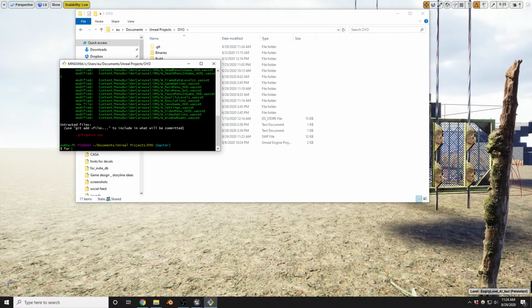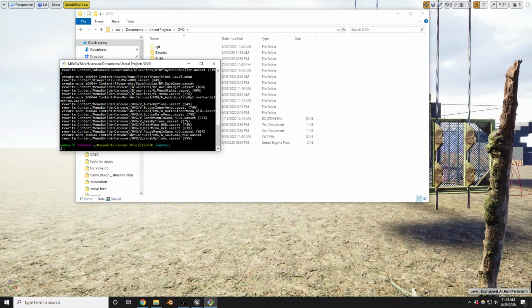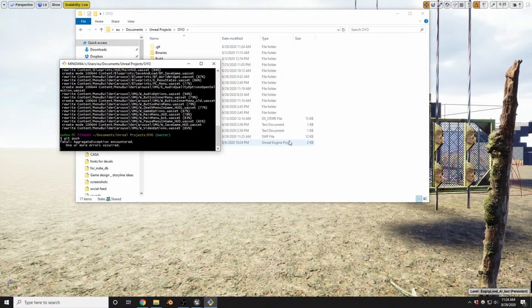So now I just do a git commit with the message, this is kind of incremental. I usually do that when I do continuous work on something, and then just a git push, and that's that.